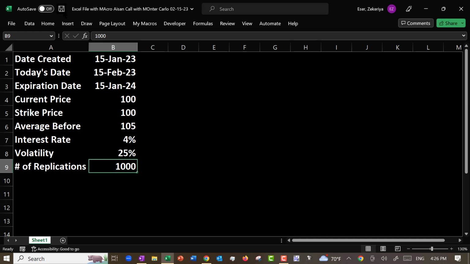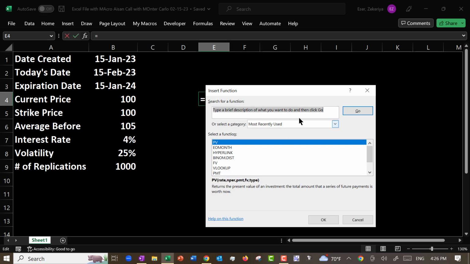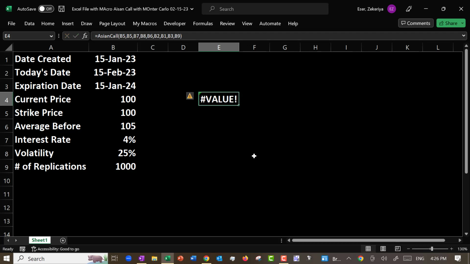Let's see if we made any obvious errors. User defined, Asian call. That's the spot. That's the strike. Interest rate, volatility, average before. I date was today's date. B date, date created. Expiration date, and that. Apparently we made a mistake somewhere.